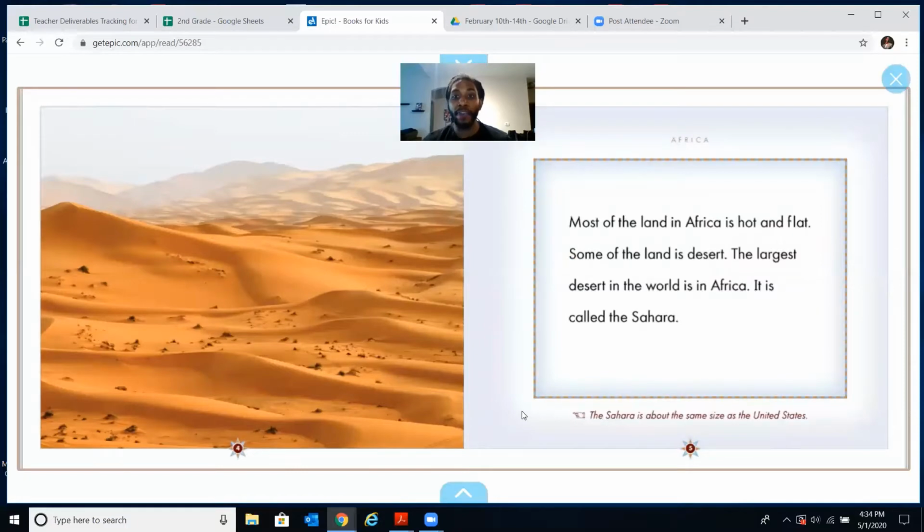Most of the land in Africa is hot and flat. Some of the land is desert. The largest desert in the world is in Africa. It is called the Sahara. And it looks like our little point down here says that the Sahara is about the same size of the United States. So imagine the whole United States being a desert.